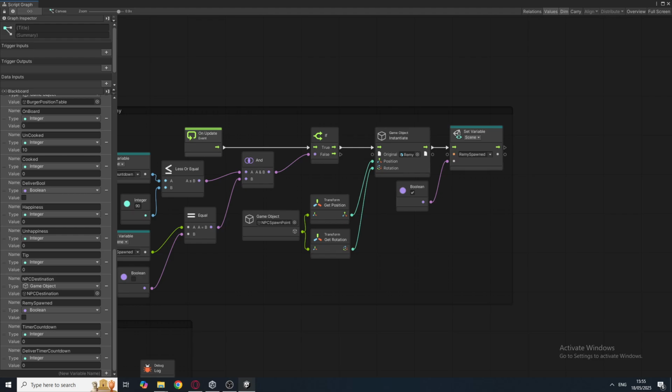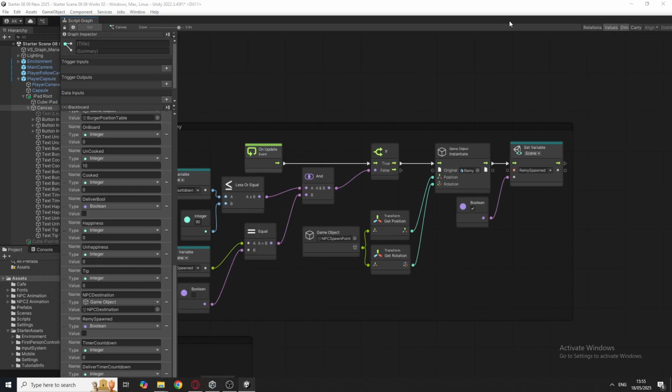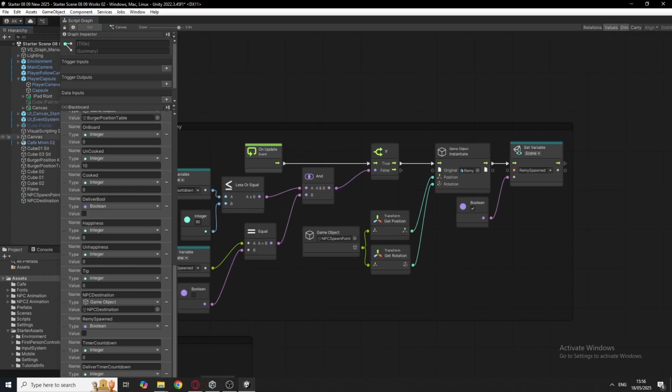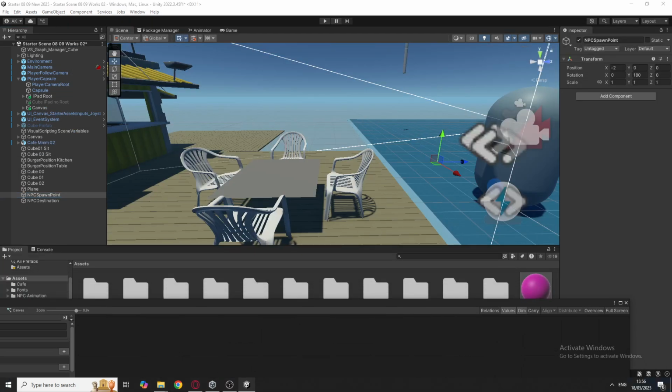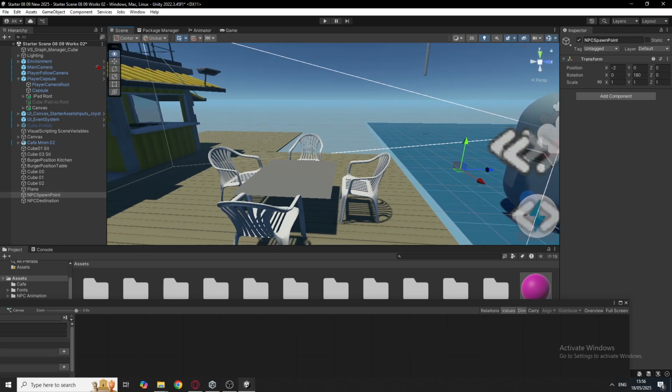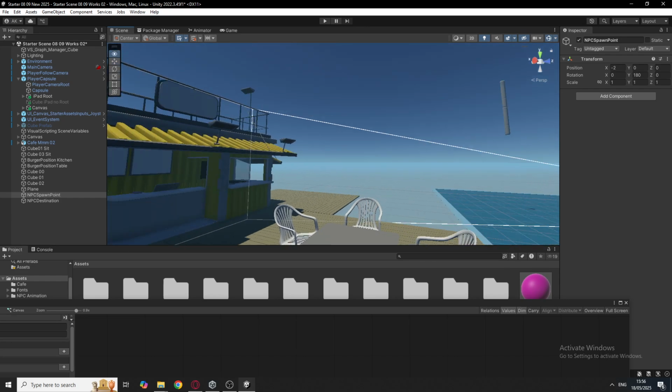If both of these are true, game object instantiate will make sure that Remy actually spawns in, and we set up the position where Remy will spawn as an empty game object called NPC spawn point. The only adjustment that's been made is where it is placed, as well as its rotation, to make sure that it's actually facing towards the Leo shop stand.